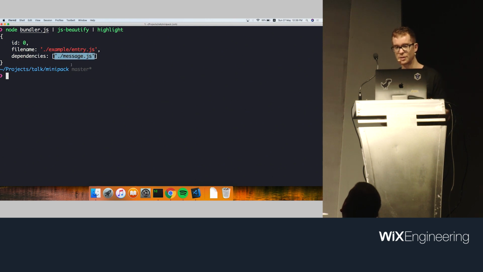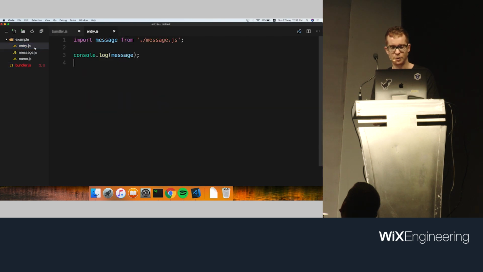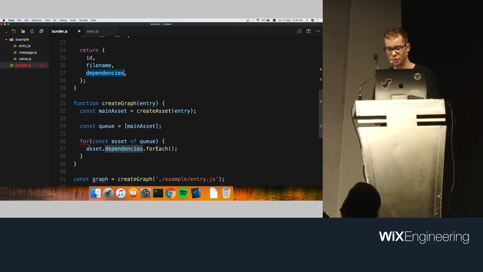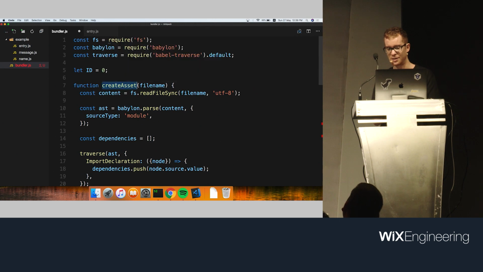Those dependencies are just an array of relative file paths. And they are relative based on the file that actually imported them. So if I go back to entry.js, I'm importing message from message, and this message path is just relative to where this entry.js is. And if we take a look, we want to just go over every one of those dependencies and parse them and create an asset out of them, which means to extract their dependencies. And this function accepts an absolute file path.